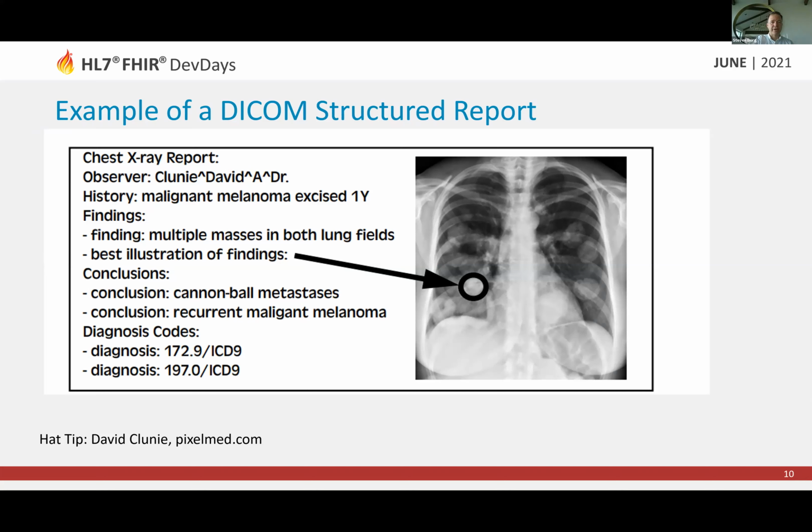It is a chest x-ray, the observer is David Clunie, there's a malignant melanoma, this is the history, the findings, multiple masses, best illustration of findings is a link and that points to a particular location, a region of interest on that x-ray. So I want you to remember that best illustration of findings, because I think it's important for later in our discussion. And then some conclusions. We've got cannonball metastases and some diagnosis codes. So this is an example of what a structured report might look like if it were rendered.